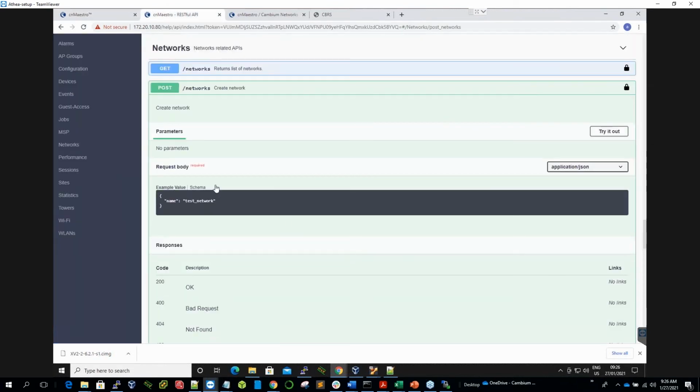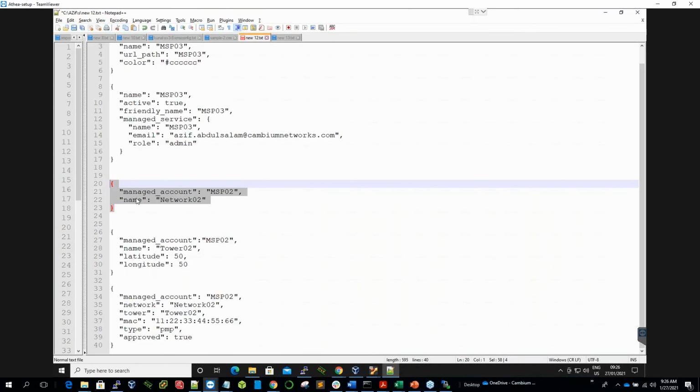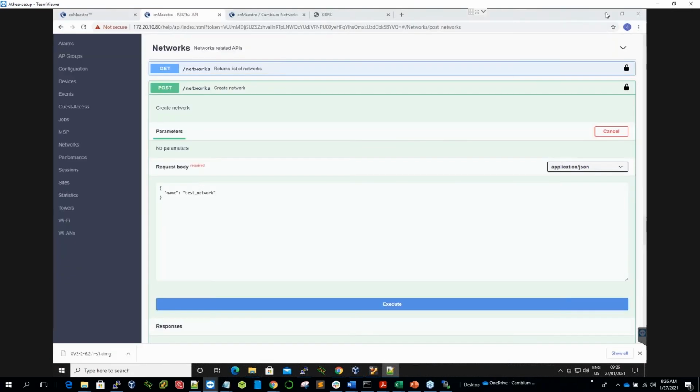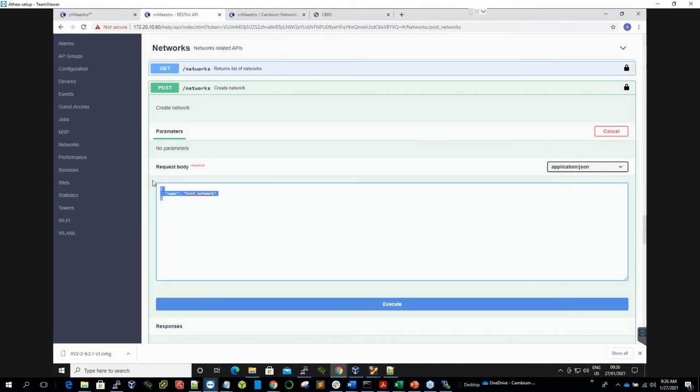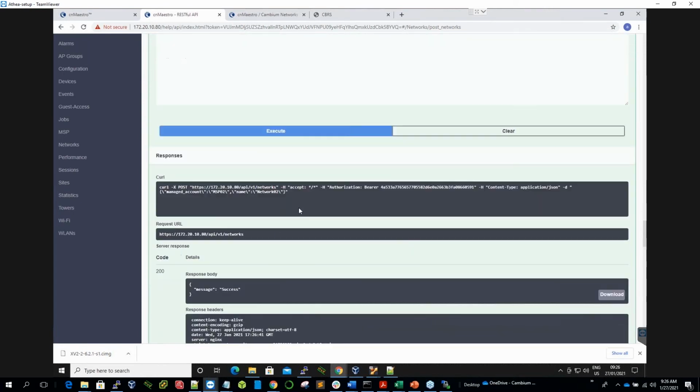So let's go to the example here, try it out. I'm just going to copy a pre-configured value, like managed account is MSP02, network name as network02. We copy this, put it here, execute. Once you execute, it's a post message which goes to the cnMaestro, and you can see the message is success.